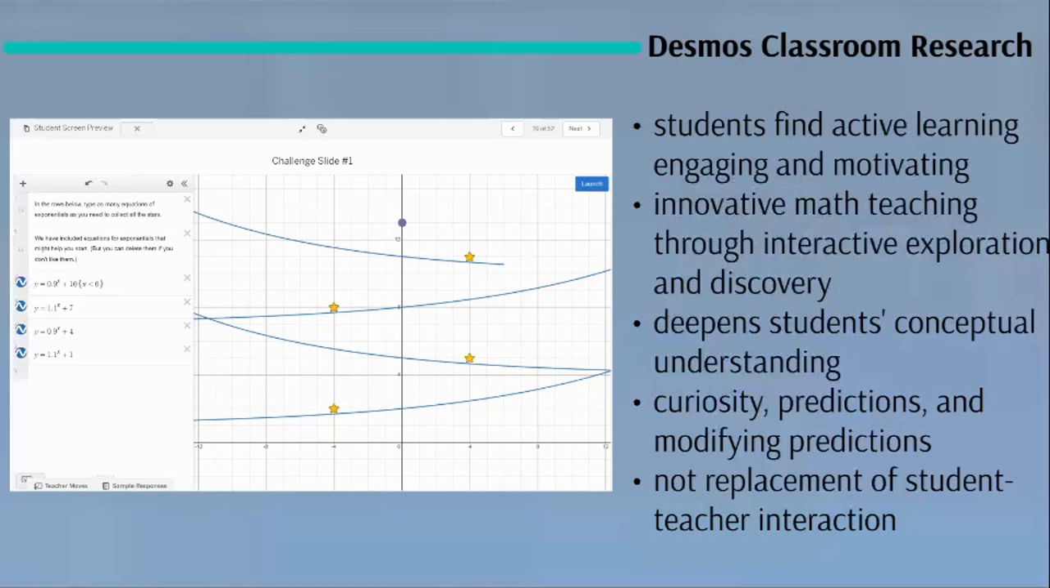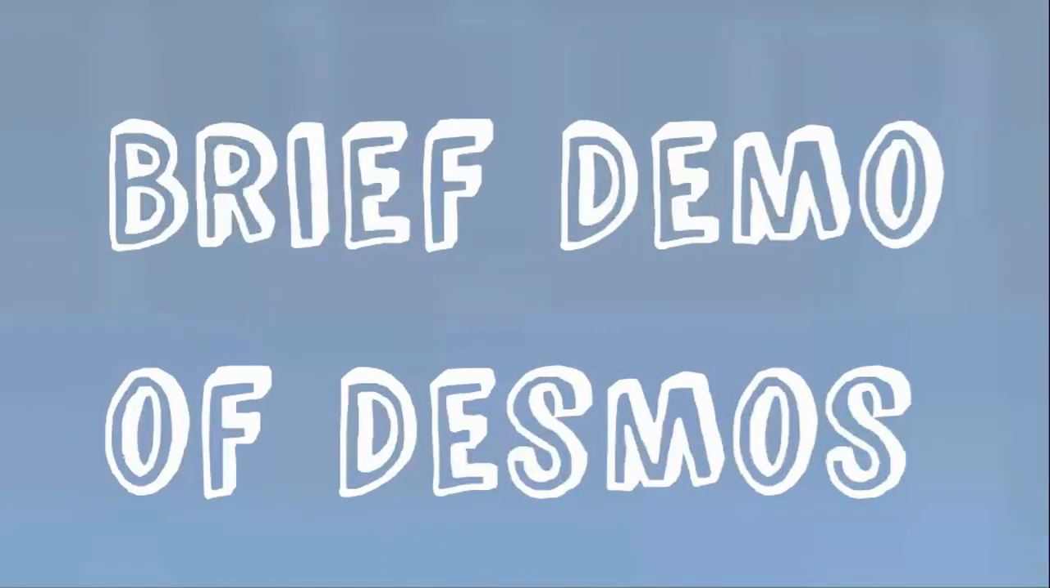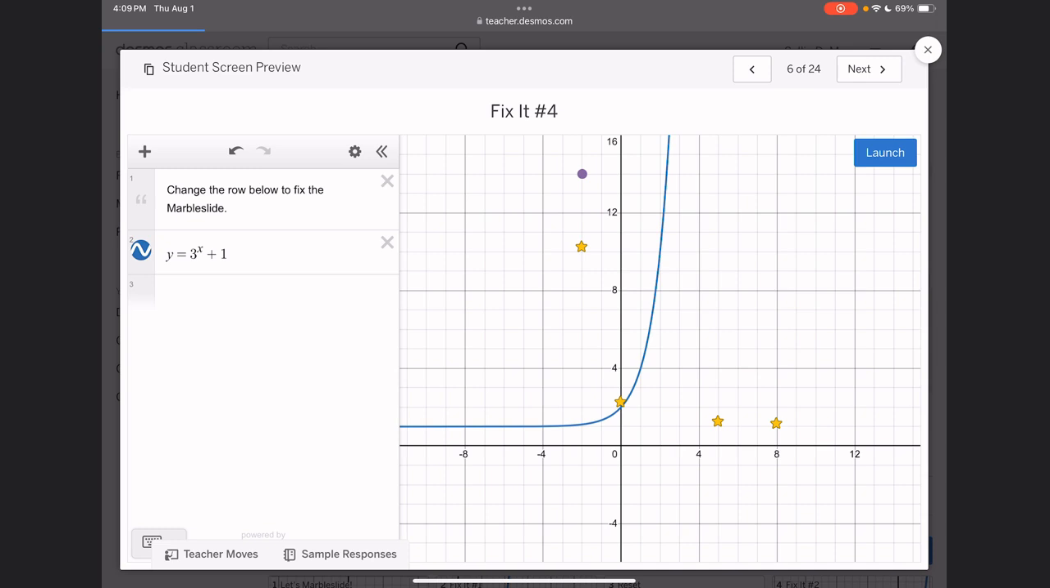The image on the left shows a screenshot of a student activity, but I think a demo would be even better. So what you see here is just one slide in an activity that consists of 24 slides. The purpose of this activity is for students to discover what the base of the exponential function does, the exponent, and that final number at the end. If we change those, what effect does it have on the line? So our goal is to gather all the stars.